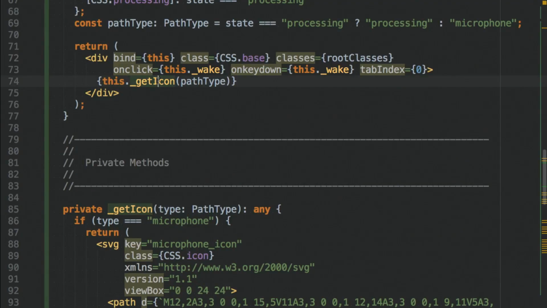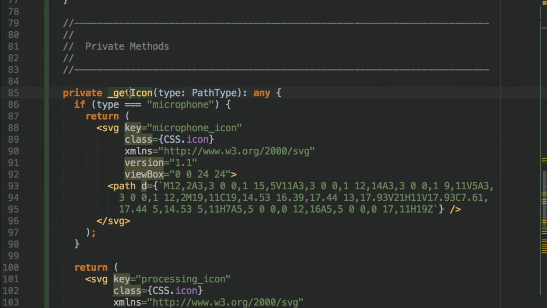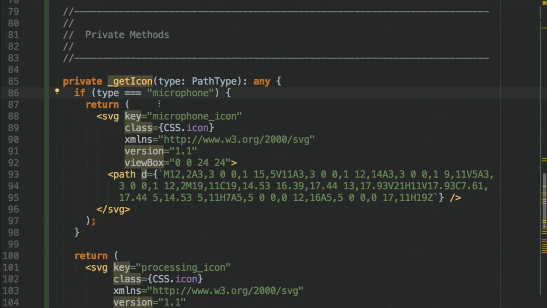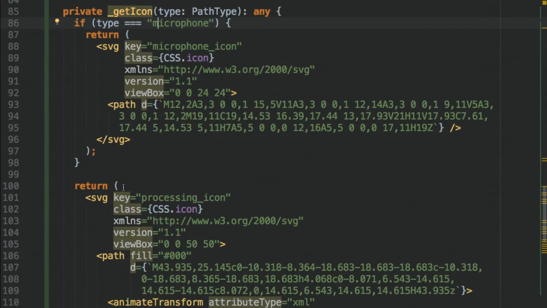So I've extracted the logic that determines which icon to use into this helper method, and based on the type, which we defined previously, it's going to return either a microphone icon defined in SVG, so you can see the SVG is declared right inline, and same thing for the processing icon.